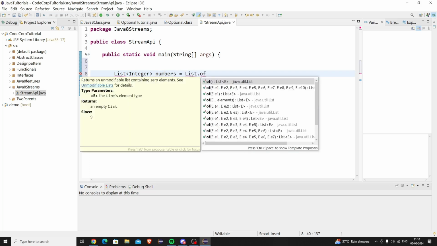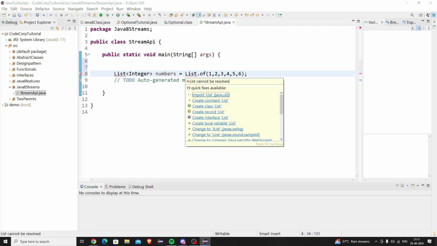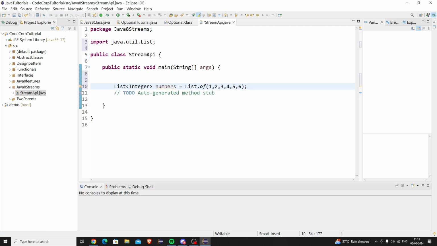List.of, here we can pass 1, 2, 3, 4, 5, 6, and it is asking for import List, and now we have imported. Okay, 6, 7, 8, 9, any number of inputs, suppose we are taking here. Okay, now what do we do? So this is the source that we are having.